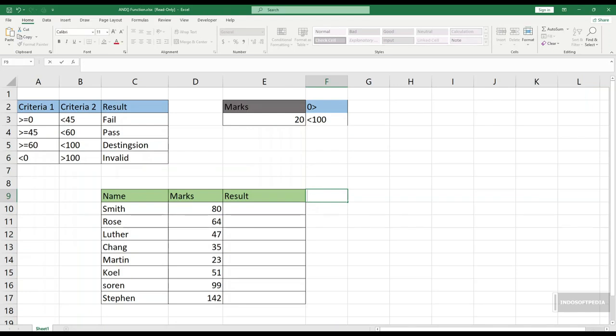In this tutorial, we are going to dive into the world of Excel and explore the AND function. This function is incredibly useful for making logical decisions based on multiple criteria. Whether you are a beginner or an experienced Excel user, this video will help you understand and use the AND function effectively.